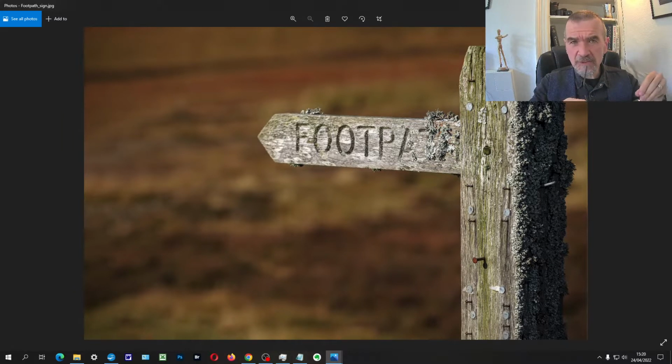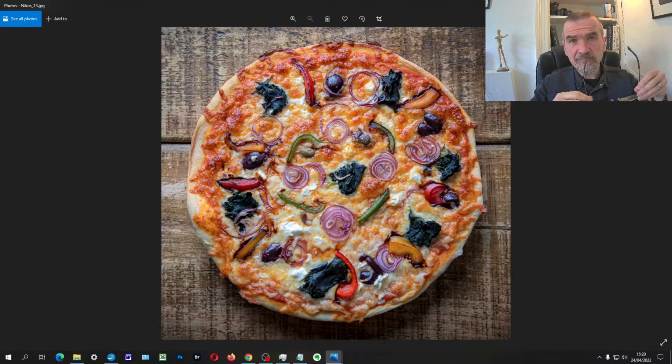Is it the greatest photo ever taken? No. But for some reason it does really well. Another one that does really well, pizza. It's a photo of a pizza. Now, it's a well-taken photo of a pizza, nicely lit, wooden background, but it's just a pizza. But again, in online competitions, it does well.